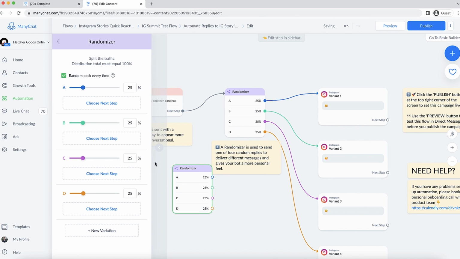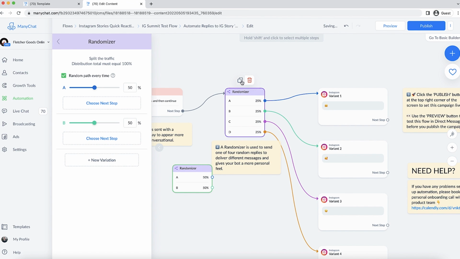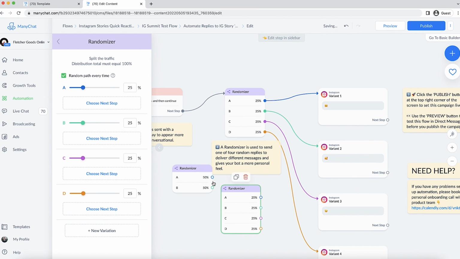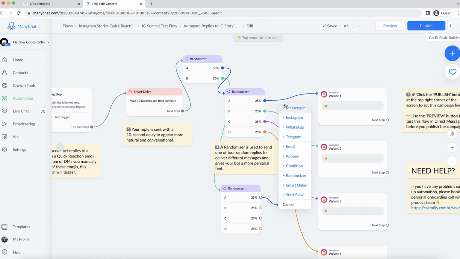And then we can change it and make it only go to 50 and 50. We can delete this, delete this. And we can duplicate this again. So now, after the 10 second delay, we'll go here. We'll go down here and we can make even more replies.